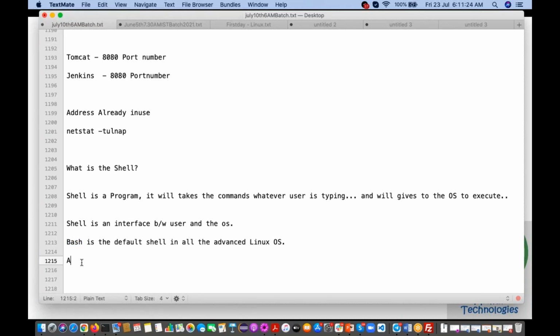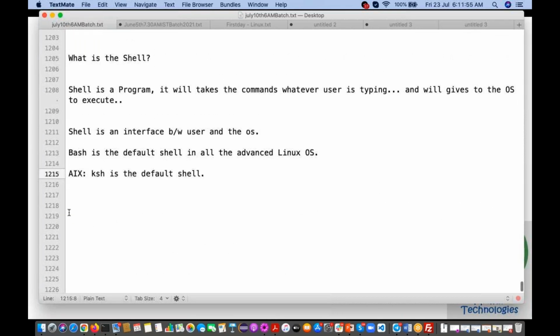See, we have AIX. AIX is one operating system. In AIX, bash is not the default shell. In AIX, KSH is the default shell. So like that, many shell types are there.